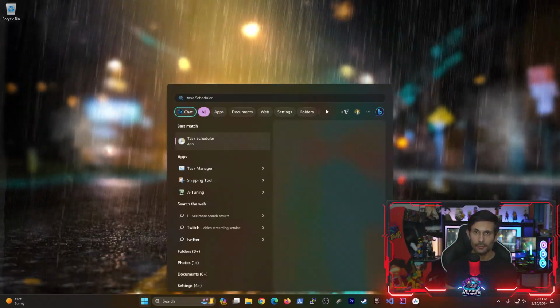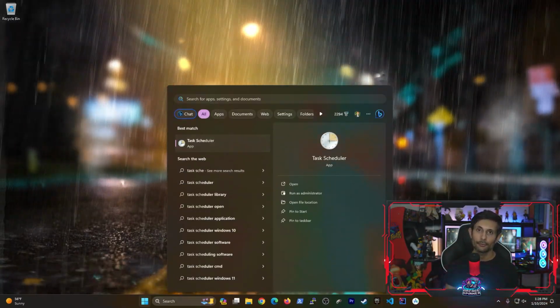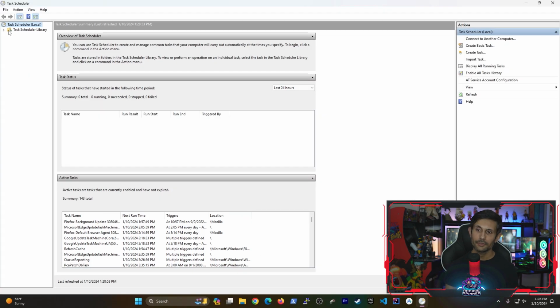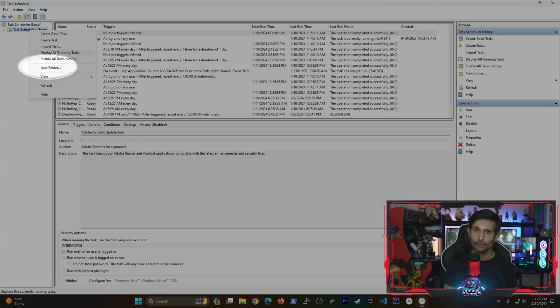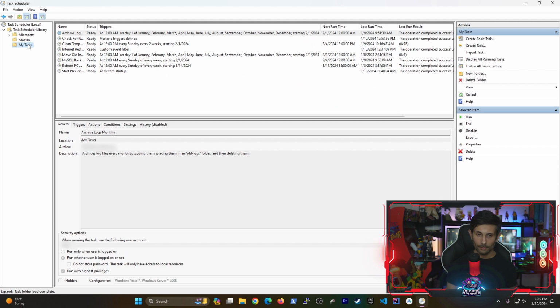So let's get started by typing in Task Scheduler on your start menu. Once you open it up, you'll see a bunch of tasks that either Windows or other applications have scheduled. We don't really care about these, so let's right-click Task Scheduler Library and then create a new folder. Let's go ahead and call it My Tasks. And I have used this folder recently, so mine isn't empty. But in your case, there won't be anything in it yet.